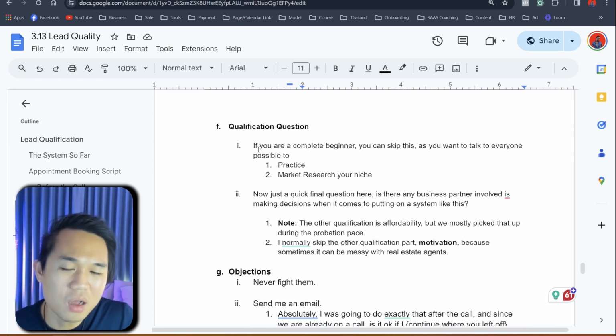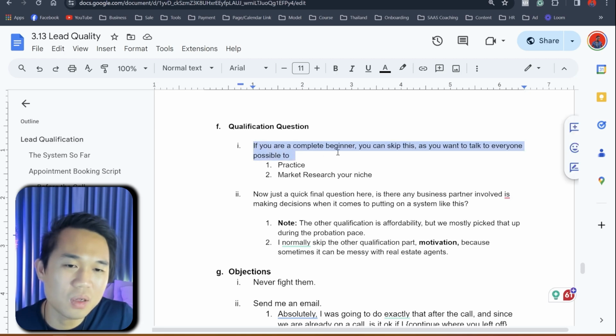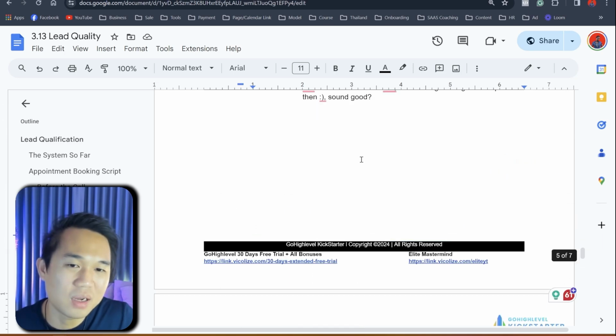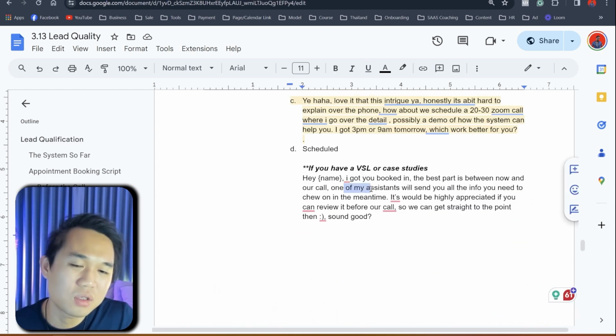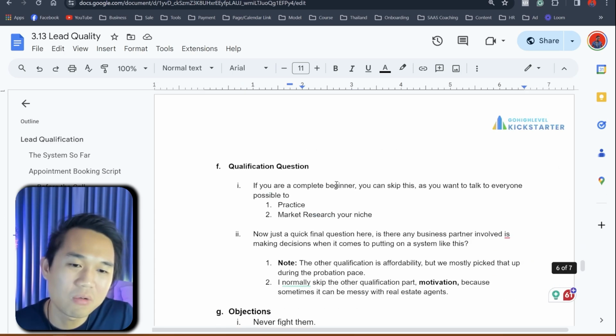Look, if you're just a complete beginner, just skip this part, right? So basically, what I normally do after I tell them that we're going to send them our testimonial, and by the way, guys, this is just a white lie. If you don't have an assistant, you just say, I have an assistant. It makes you sound professional. It makes you sound big, right?